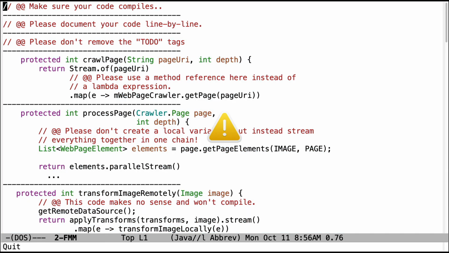Okay, so that is the end of the summary of frequently made mistakes for assignment number 2.